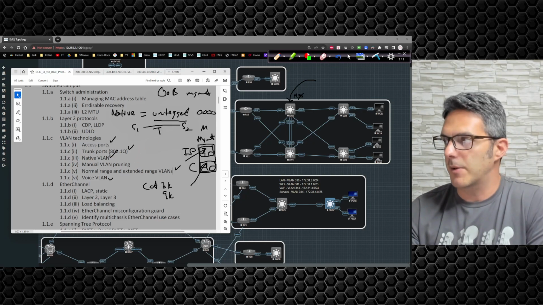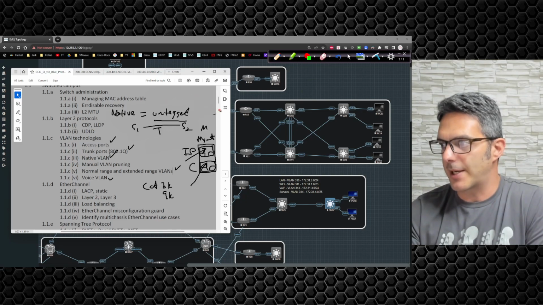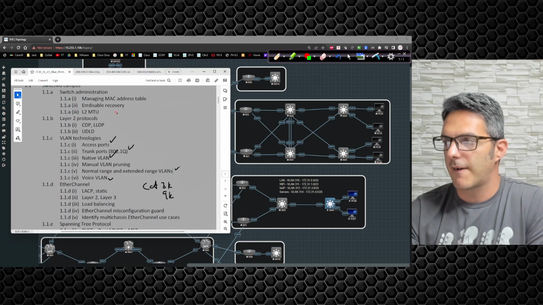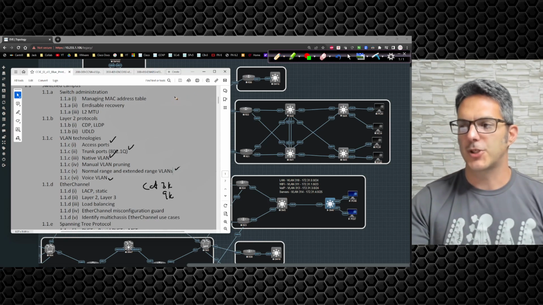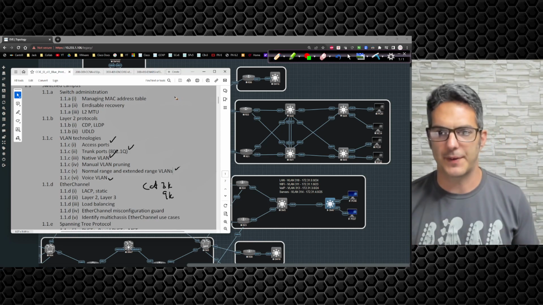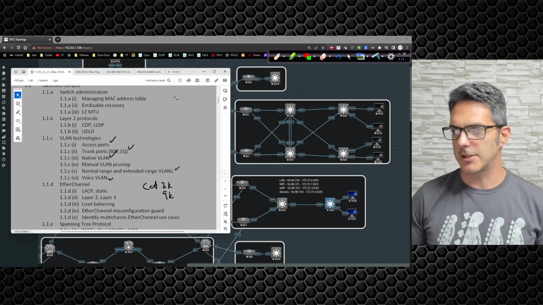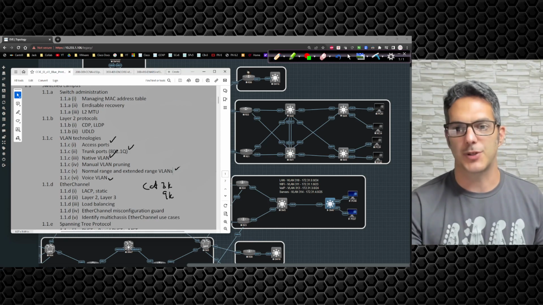Let me go ahead and clear the screen off again real quick, and we'll talk about manual VLAN pruning and what exactly that means. So why would I care? Why would I want to manually prune VLANs? So what would the use case for that be? Manually pruning VLANs makes a lot of sense if you understand what you're trying to do.